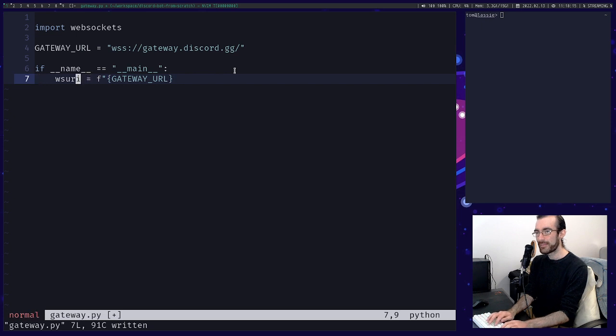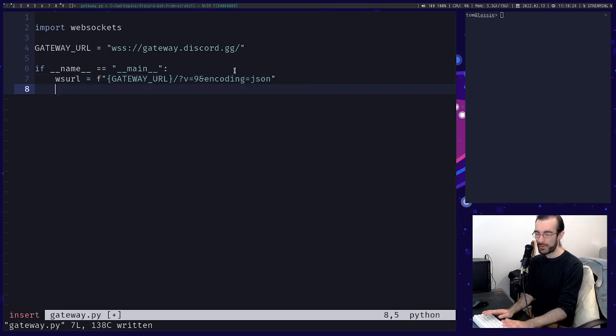Okay, well, this is already bad naming. Let's call it a URL. We'll go consistent. And then we have a couple of query parameters. We have a version, which is going to be 9, and we're going to say encoding equals JSON, because we don't want to deal with weird binary data. We want everything to be a nice string.